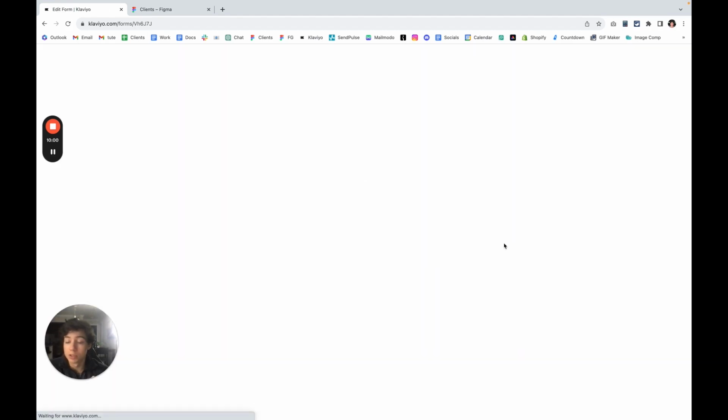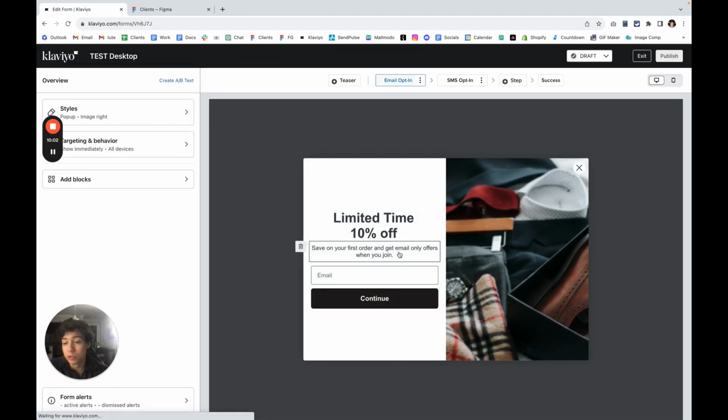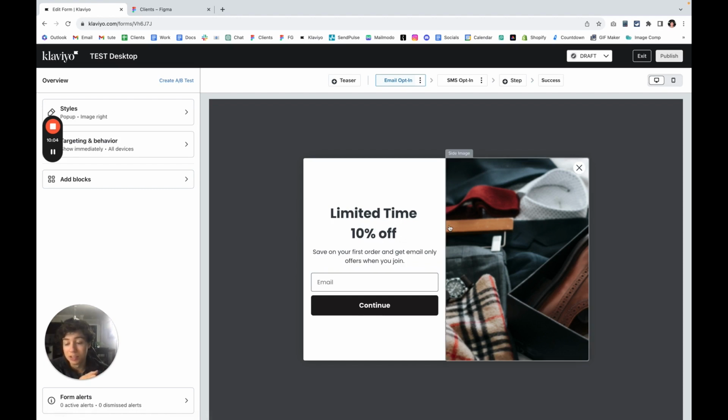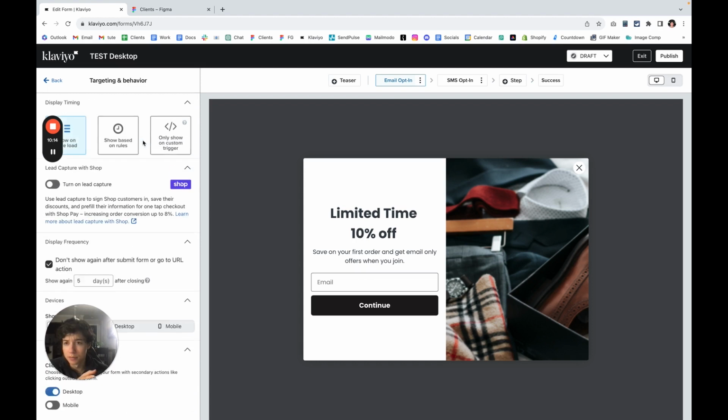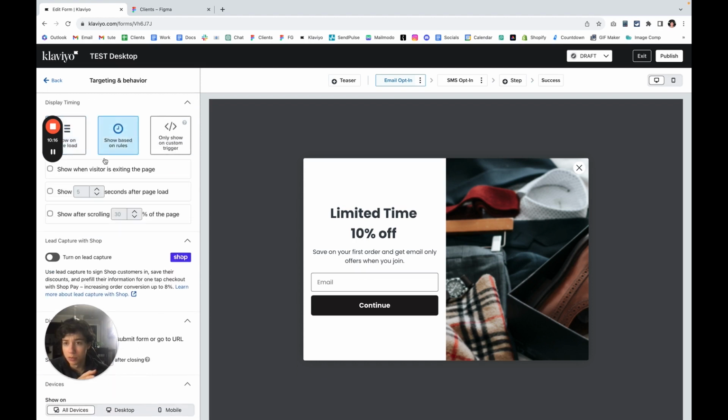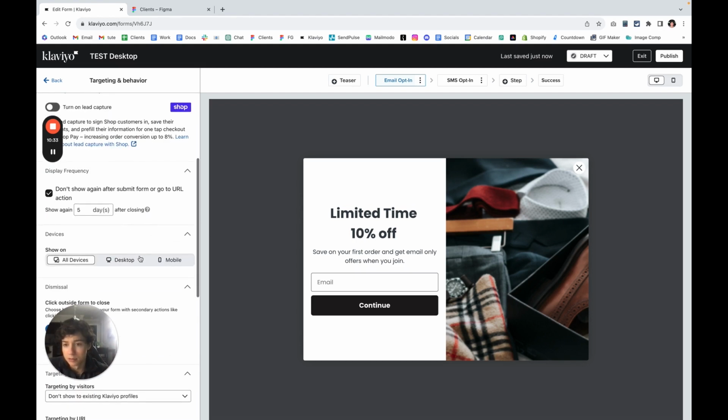And why we want to make one for desktop and one for mobile is because each one is different, and to fully design it the way we want it, we have to separate it. But yeah, go to targeting and behavior, click on show based on rules, and click on show after 5 seconds. You don't want them to just go on the site and then boom, you get the pop-up. Make them wait 5 seconds, they're scrolling, looking at products, and boom, then they get the pop-up. Because then it's just an automatic 10% off.